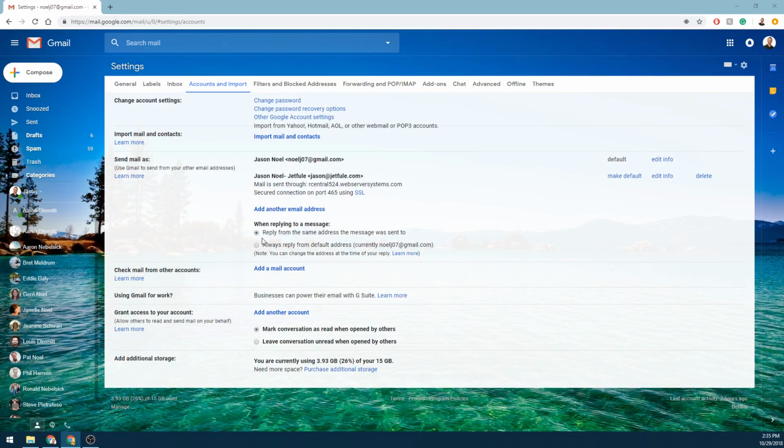And then that is verified, so you'll see Jason Noel, jetfuel.com. Keep in mind that there are two settings here. Your main Gmail account is automatically set as the default. If you always want to send out as your business email or your @whatever domainname.com, you can click the button here to make it the default one. That's completely up to you.